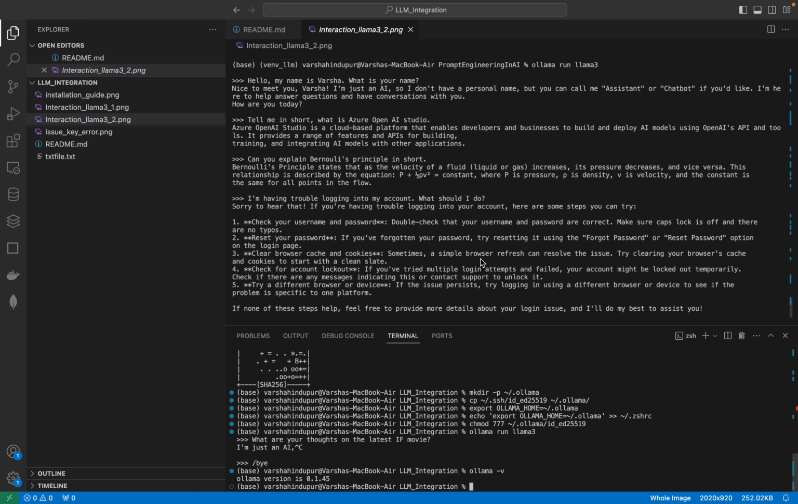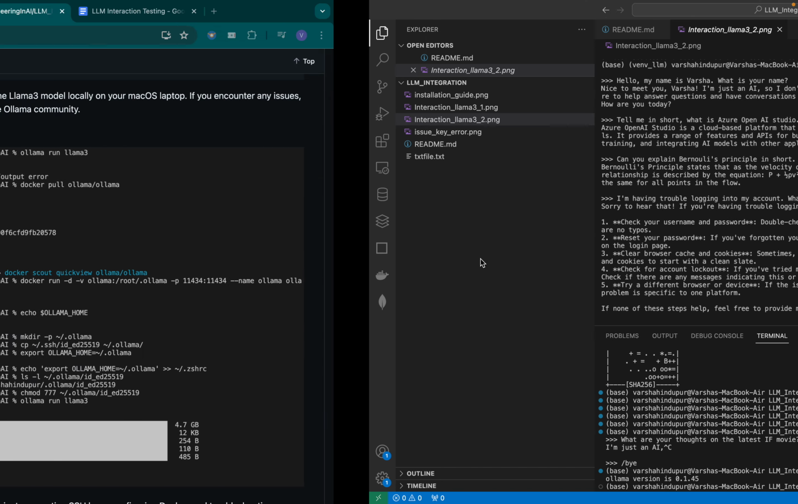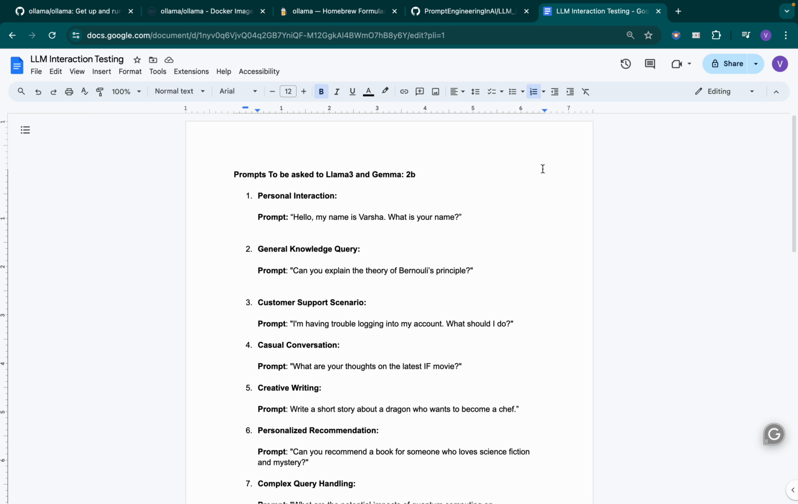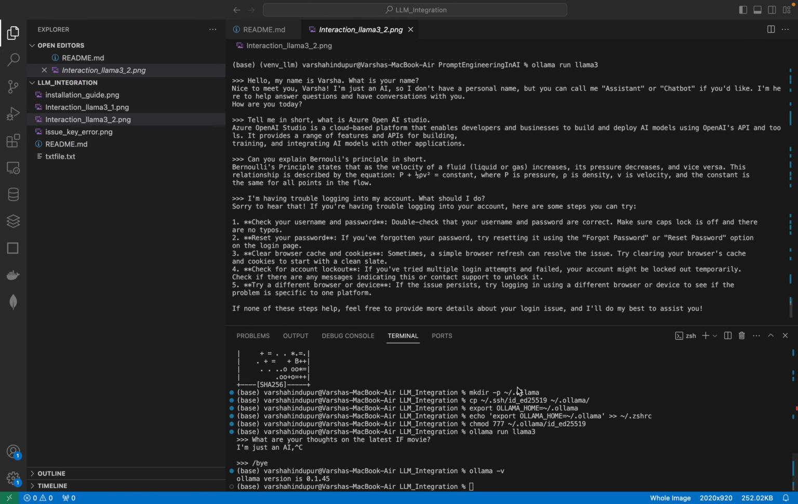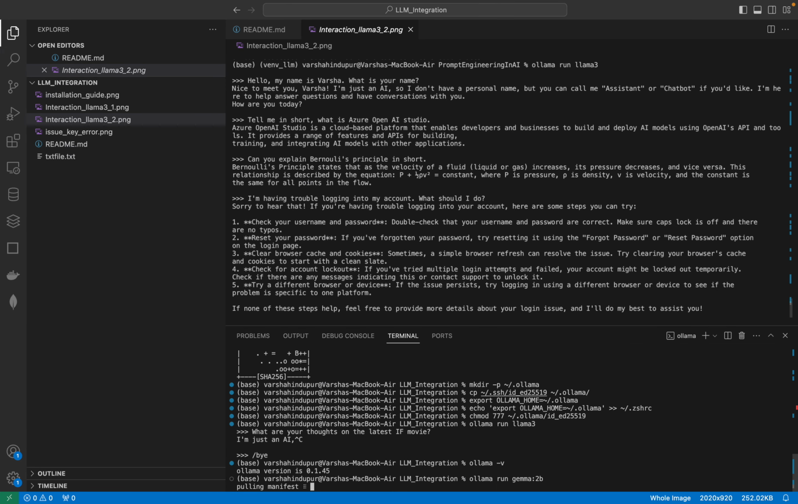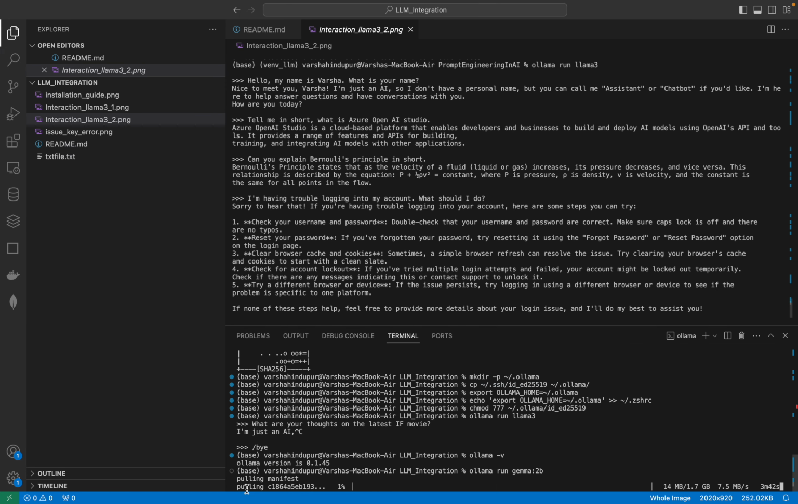Now let us check how Gemma interacts with this one. I'm using Gemma 2, as that is a smaller model, and that would allow me to see and get the answers quickly. So I'm going to use this command, copy it, and directly run it here. Pulling manifest means it's pulling the image. It started downloading the image.